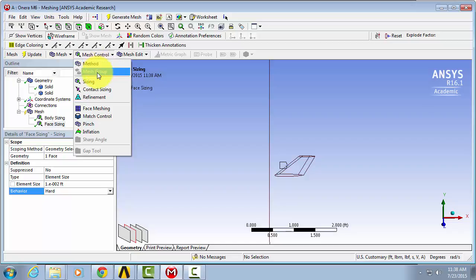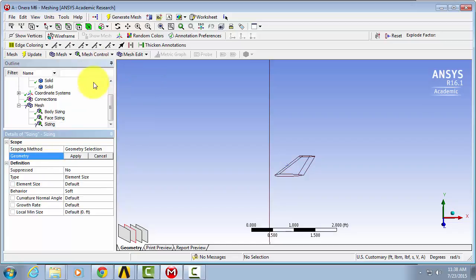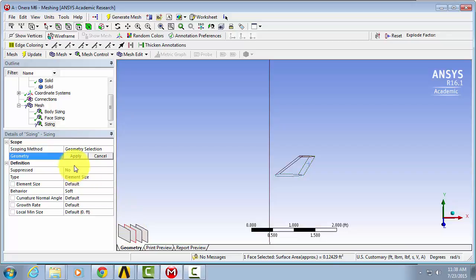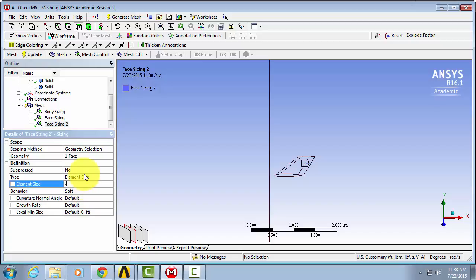We're going to repeat this, but for the trailing edge. So select the trailing edge, make sure you're selecting the right face, apply, and set the element size to 0.01 feet. Again, the behavior will be hard.